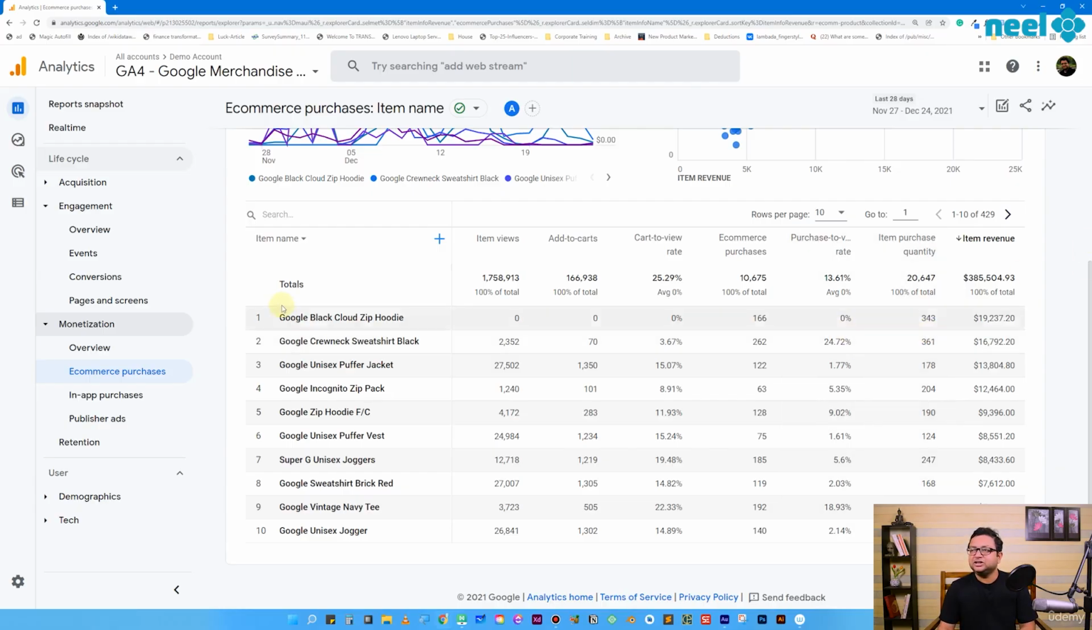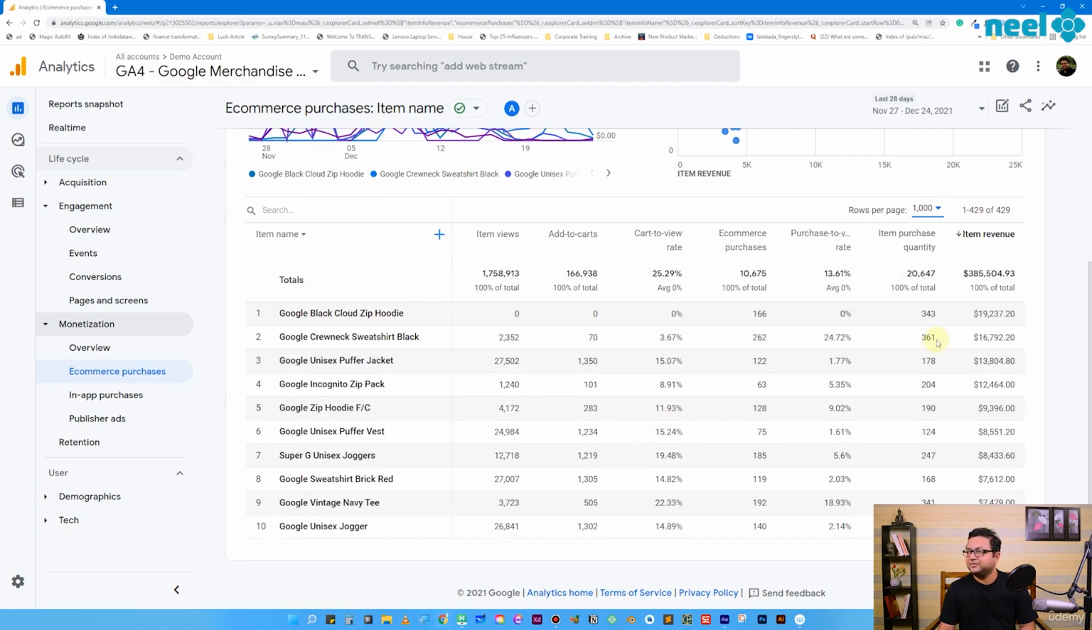So if I'm seeing all these products selling so well, maybe I create another few types of products which resemble Google Black Cloud Zip hoodie, right? Maybe they will sell more. And if I expand this list, there are so many products, there are 429 products. So I have expanded it.